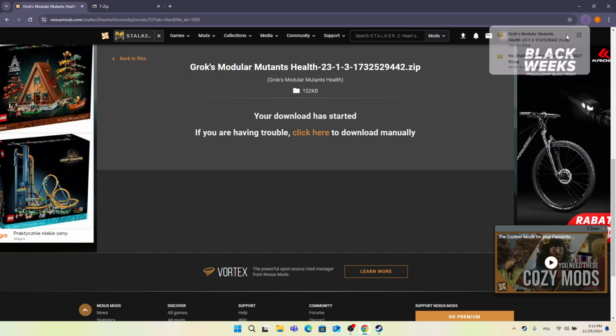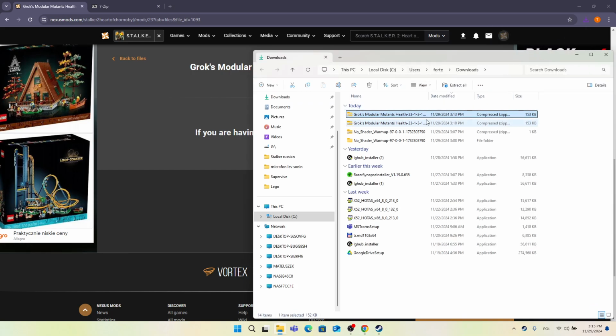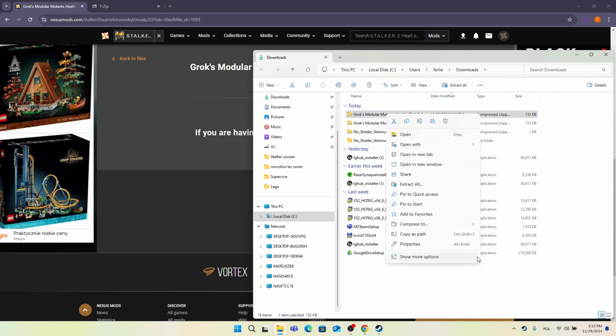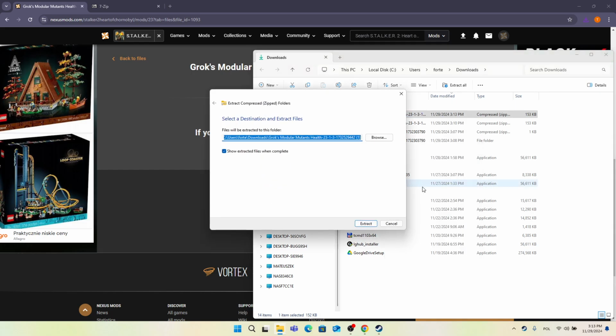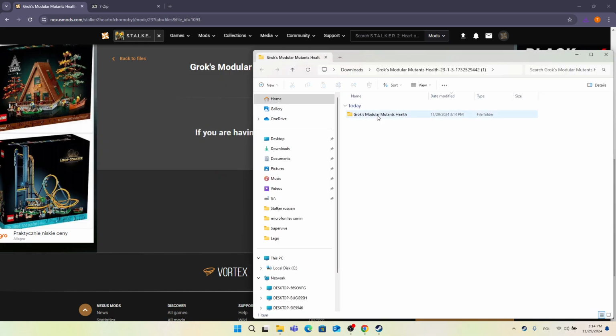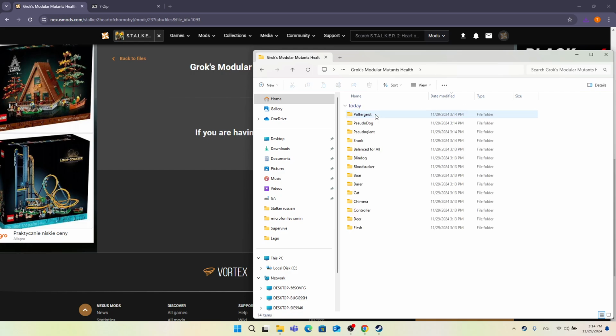Let's click on the folder to open the Downloads folder, and now you need to unzip the folder. To do that, click on the right mouse button, then click on Extract All, Extract, and it opens here. Then open the Grok's Modular Mutants Health, and here you can see different folders.